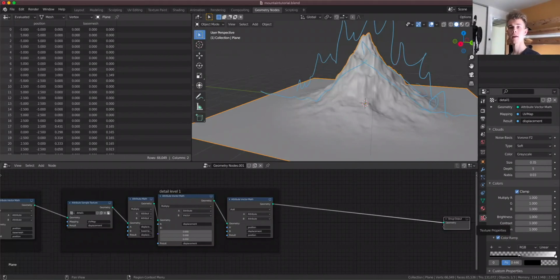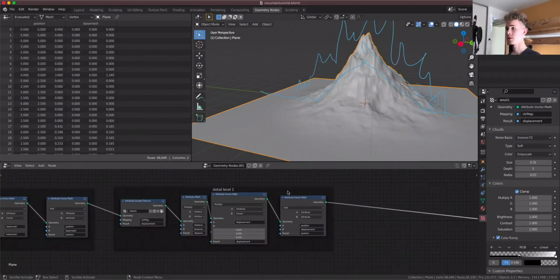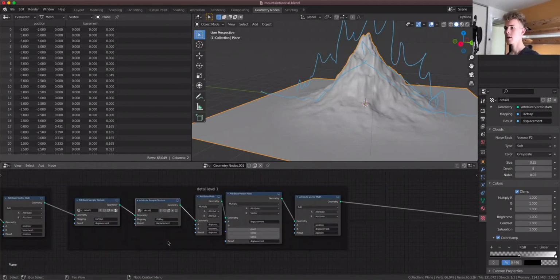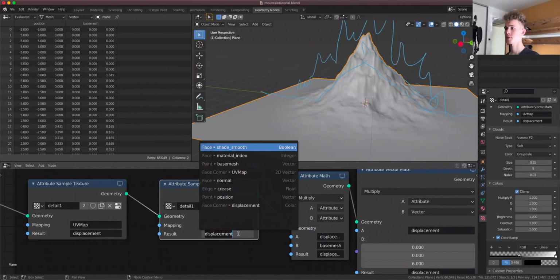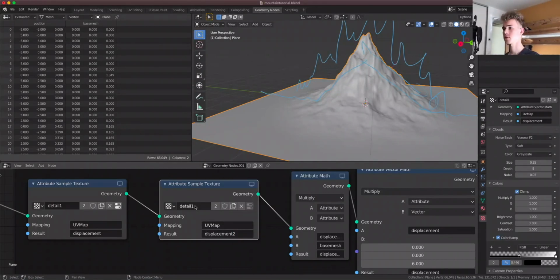Now we need our detail level 2. So for that, we need to use another attribute sample texture. So let's duplicate this sample texture here and put it here, right? And this is currently the same texture, the detail 1, and it also is the same displacement attribute. Let's switch it to displacement 2, which is a new attribute that we're going to use afterwards. And let's press on this 2 here so that we have a new texture called detail 1001. Let's call this detail 2.